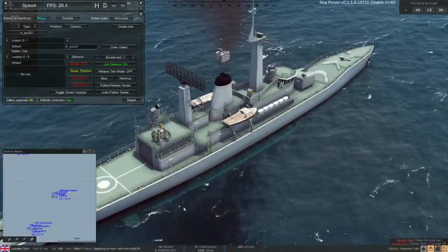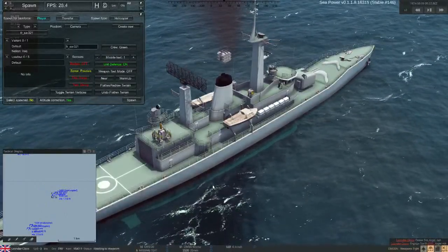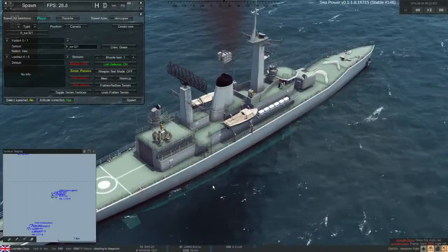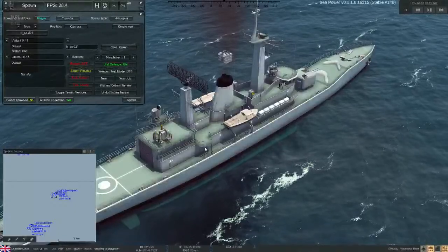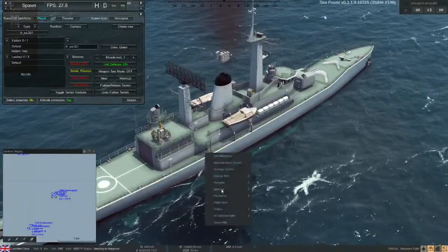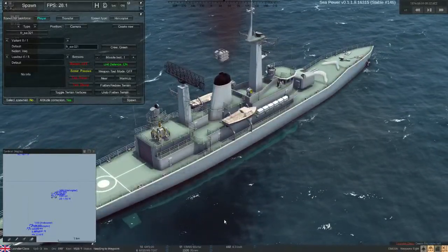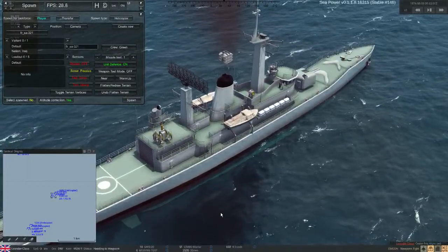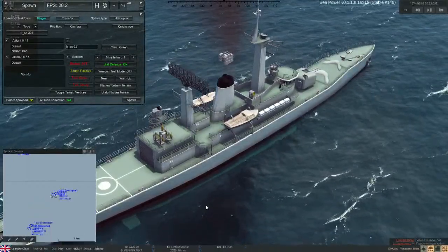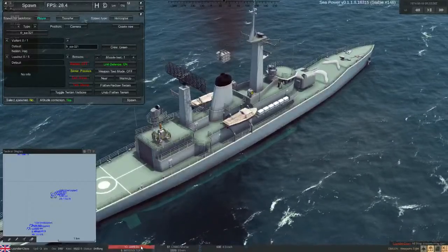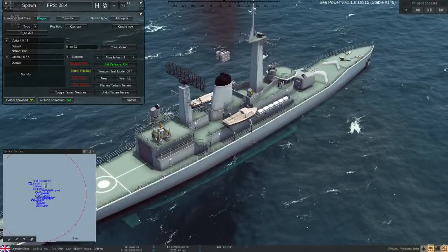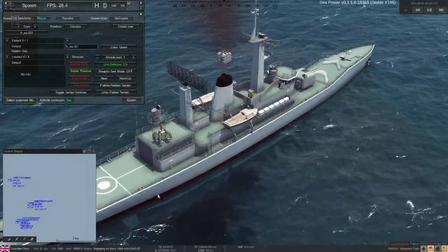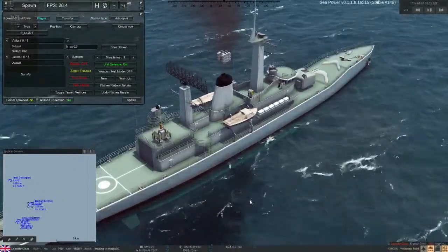Ceasefire track. Engaging track 1006. Ceasefire track. Ahead standard. Maneuvering, aye. Engaging track 1008.